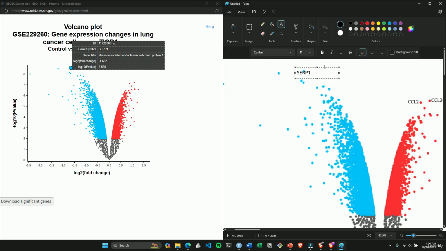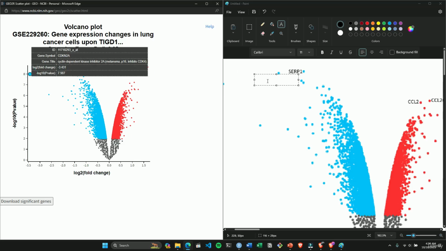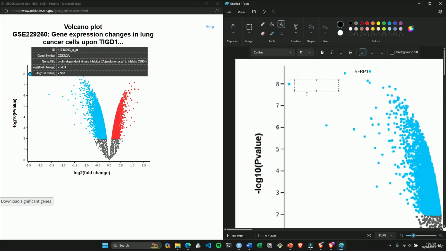I'm just gonna type SERP1. Also you can carry out this analysis in your R programming language if you want to, but this is much more convenient for me. If we look at it again, it is also SERP1, so we are going to neglect this and then move to CDKN2A. So we will go with this gene. So we will write this gene name.